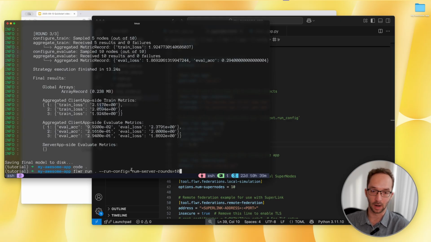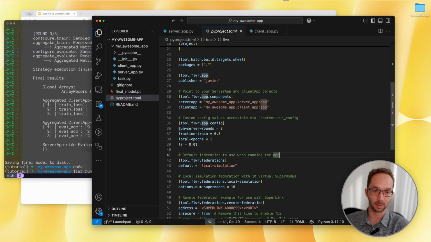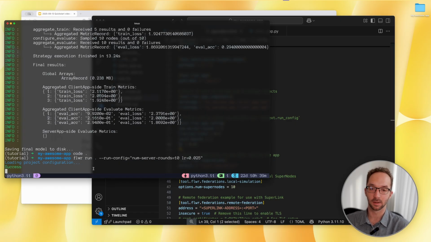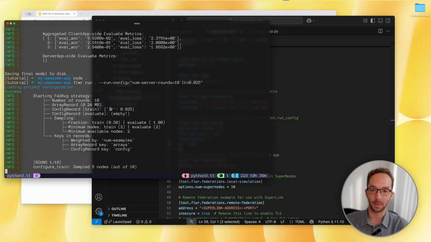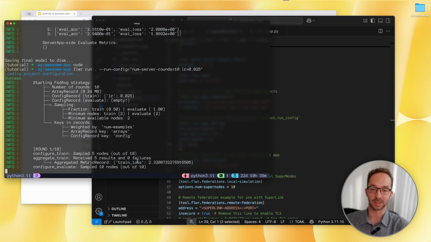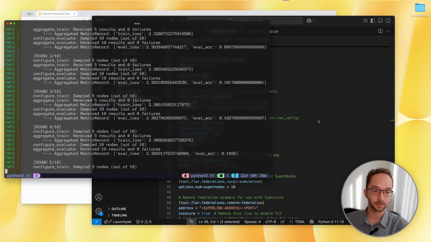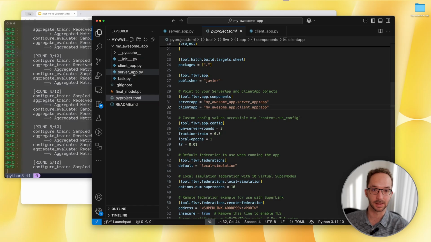And why this particular key? Well, because it is defined here. Let's say that I also want to change the learning rate. I could do it like this. So in this case, internally, what is going to happen, you can see here, number of rounds now has been changed to 10. In this case, what's happening is the exact same app is running, but we have overridden the configuration. How are those config files accessed?